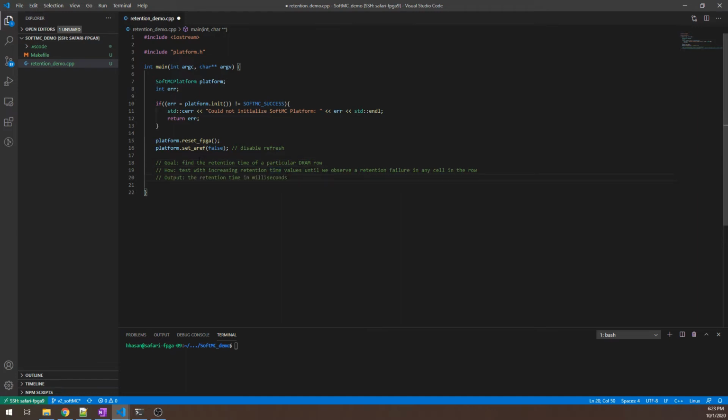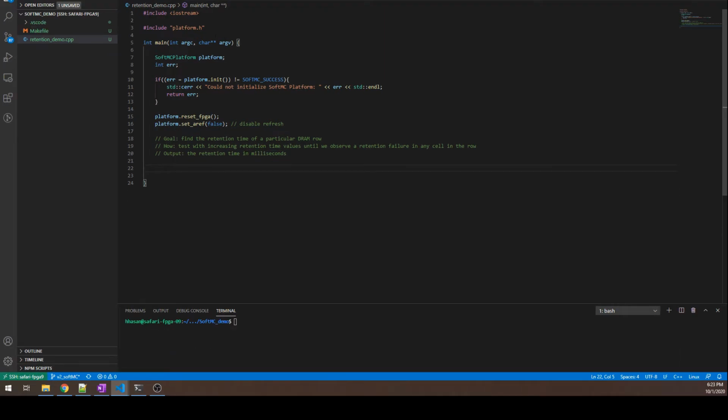The output of the experiment will be the retention time in milliseconds, or the smallest retention time in milliseconds that leads to retention failure for the DRAM row that we are testing. And now we have everything ready. We can start writing our first SoftMC program.